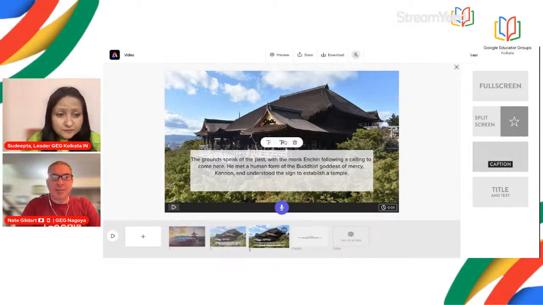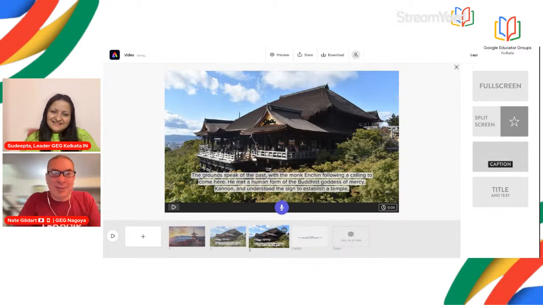This photo is beautiful. Yeah, thank you. I took that when I was traveling about a year and a half ago in Kyoto.